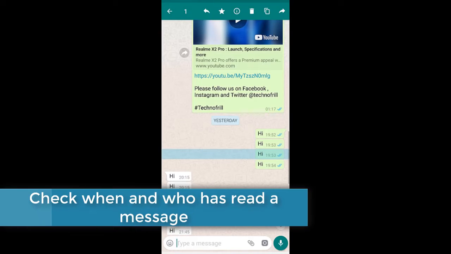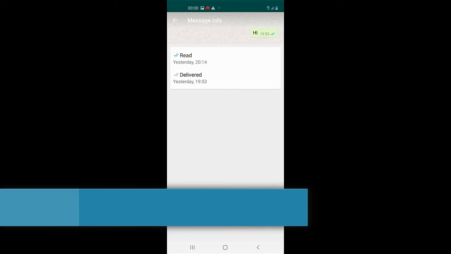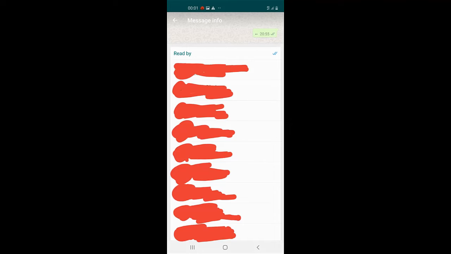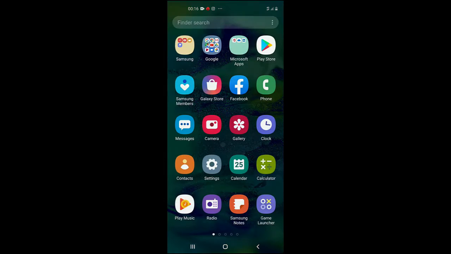If you have sent a message and would like to know whether it has been read or not and when, you can simply tap the message and click on the info icon, which will tell you exactly when it was delivered and when it was read. For group chat, you can check the status of who in the group has read your message by tapping the message followed by info, and you can see the list of people who have read your message in the read by details.